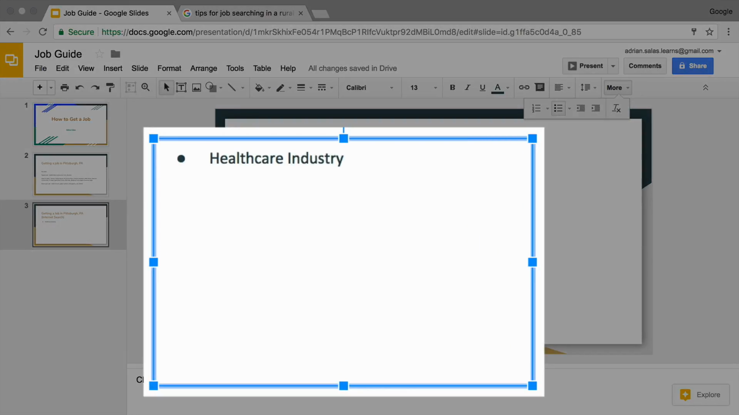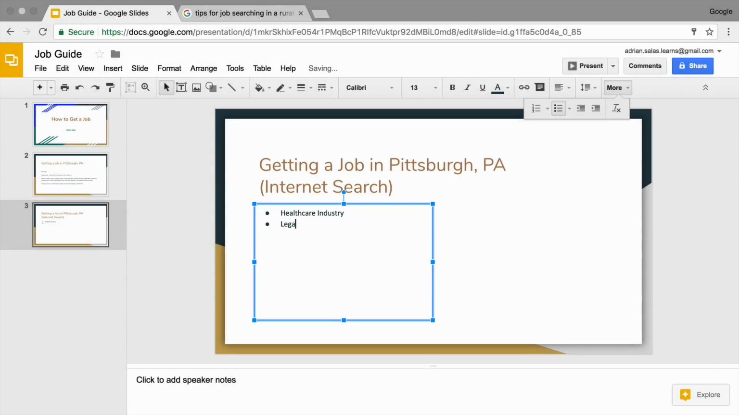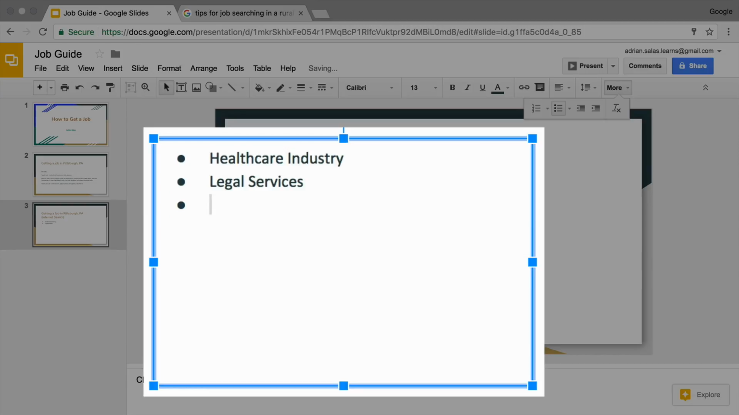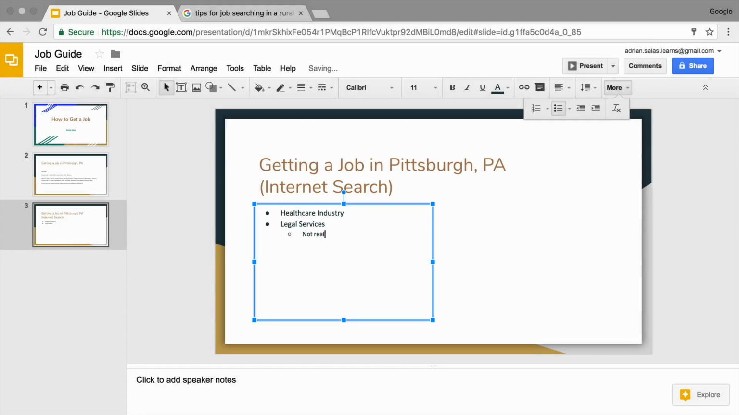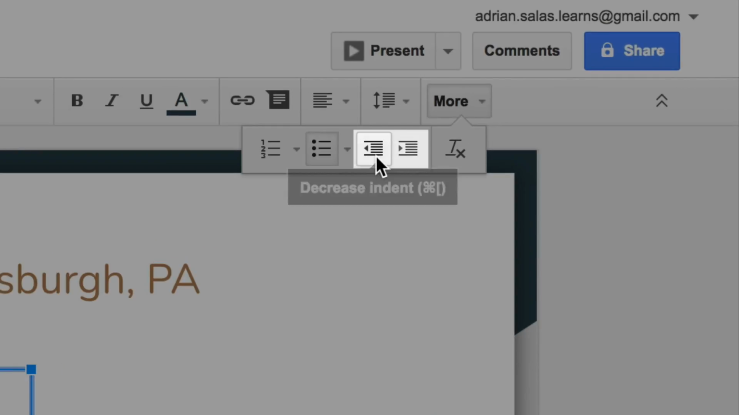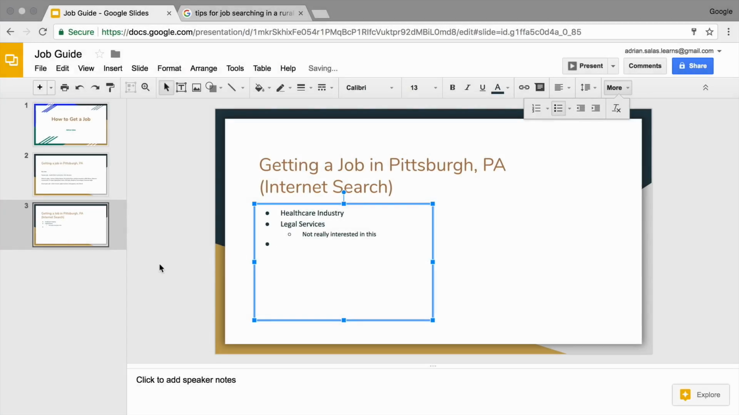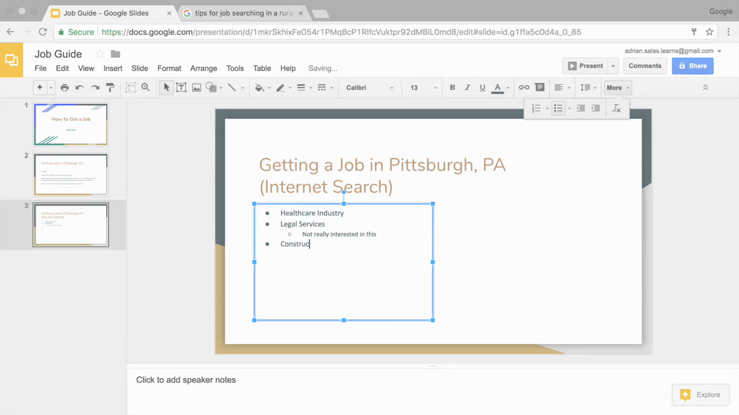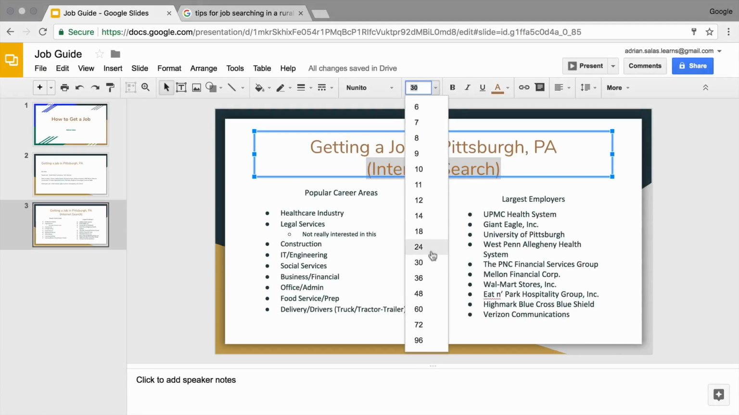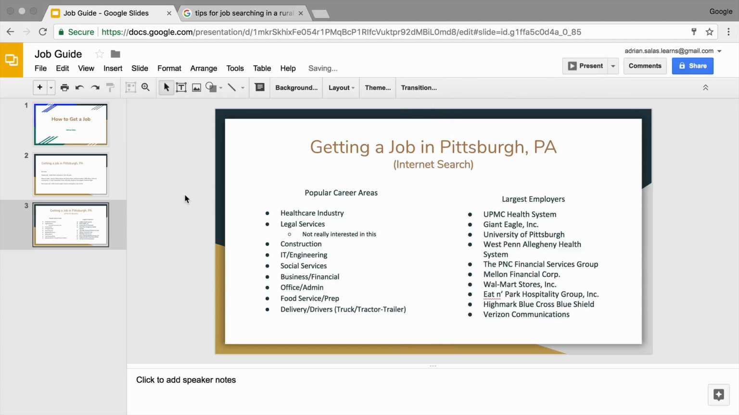Press Enter to create another bullet. You can also press the Tab key on your keyboard to indent and create a different bullet style. Use the indent buttons in the toolbar to indent more or less and create different bullet types. When you've added at least 3 more tips for finding a job in your area, move on to the next video to research other job goals.